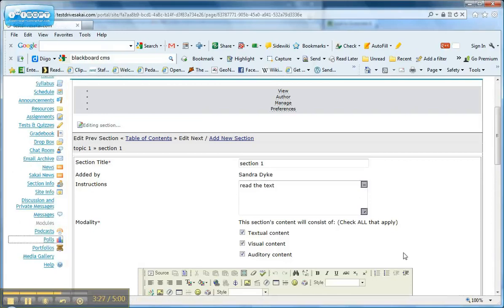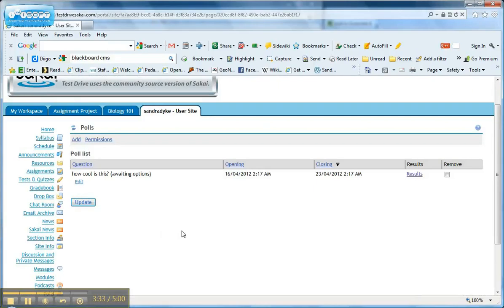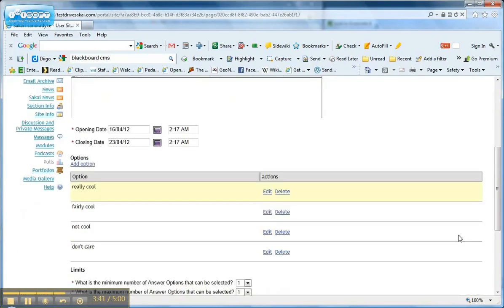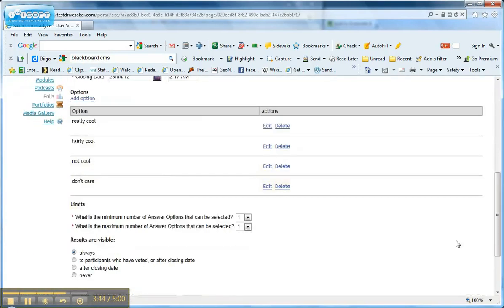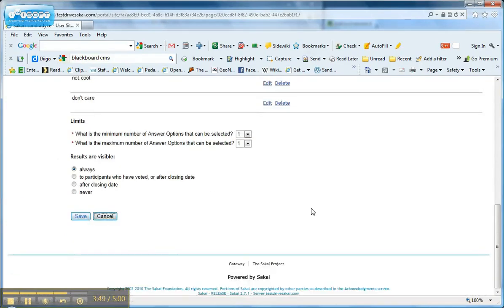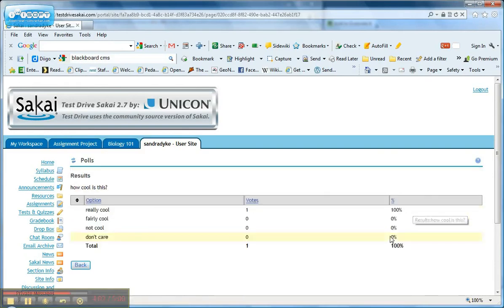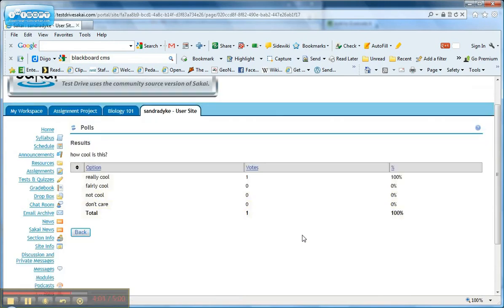You can create polls. Now that was very straightforward to do. I wasn't quite sure how to do this, so I just clicked on the help button and the help popped up. So I created a poll called How Cool Is This? And it has options in it called Really Cool, Fairly Cool, Not Cool, Don't Care. Okay, and how the other results go and that sort of thing. And then when you go through and actually do the poll, I went through and I put in here, and here's my results coming through here.